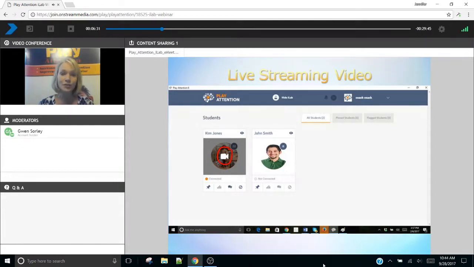This is really essential when you're working at a distance, because when you're working at a distance, you want to still be able to see that individual as he or she is working. So you will be able to just click on that video icon, and it will automatically start their video on their computer, and you're going to be able to observe them while they're doing their Play Attention session. Even, like I said, if they're thousands of miles away from you, you're still going to be able to see them as they work.